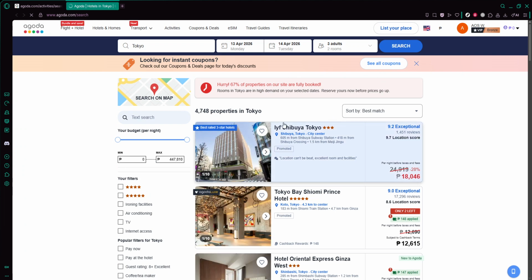After your search results load, it's time to narrow things down. Look for the filters section on the results page. On desktop, this is usually on the left-hand side of the screen. On mobile, you'll typically see a filters button or icon near the top or bottom of the screen above the listings. Tap or click filters to open up all the options you can use to refine your search.